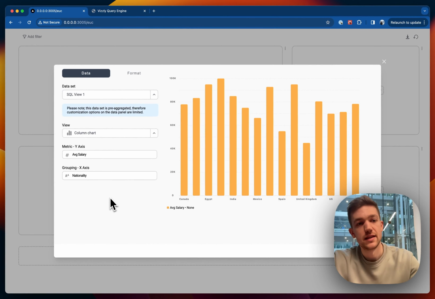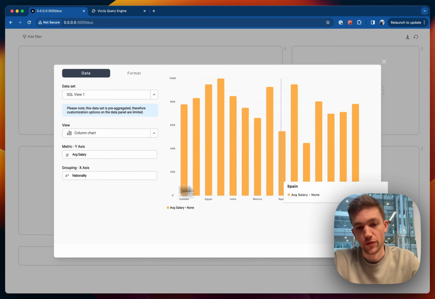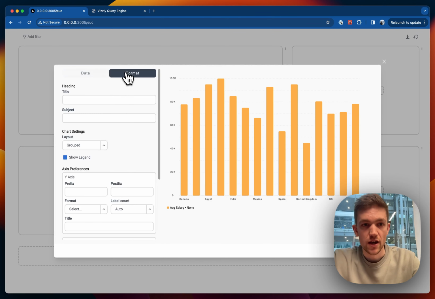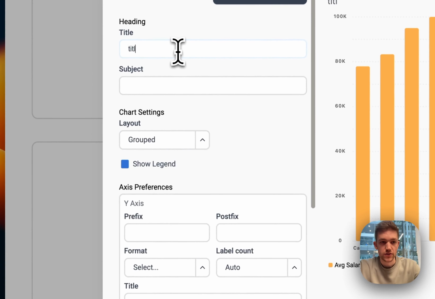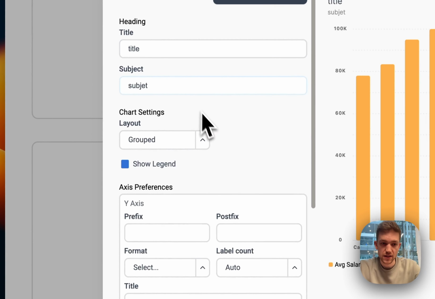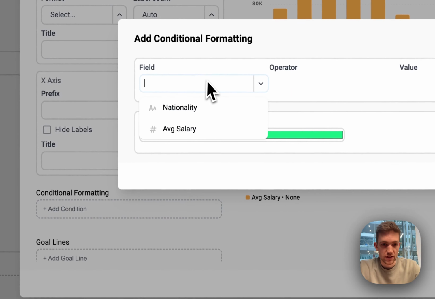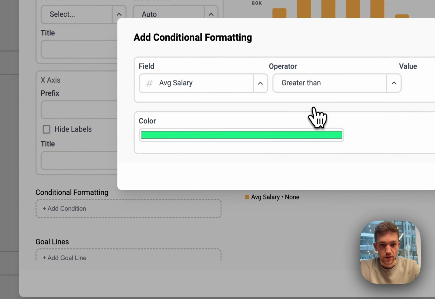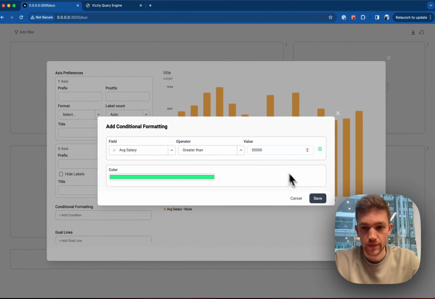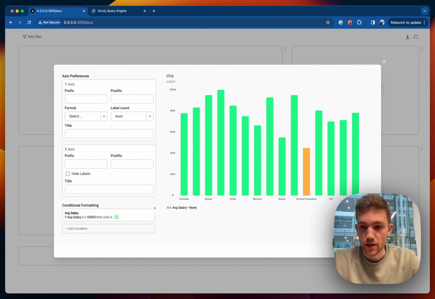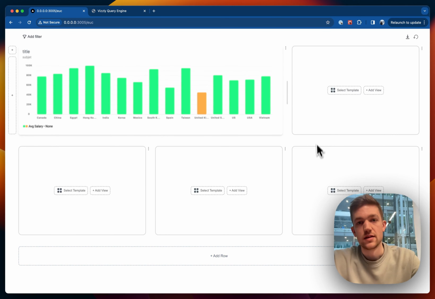So here you can see it's picked out the average salary as the metric on the y-axis and the nationality on the x-axis. I can go ahead and format my chart as normal. So I can give it a title and give it a subject, and I can add in some conditional formatting as well. Once I'm happy, I can hit to add it to my dashboard.